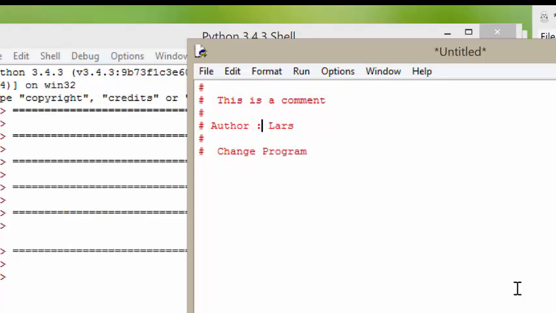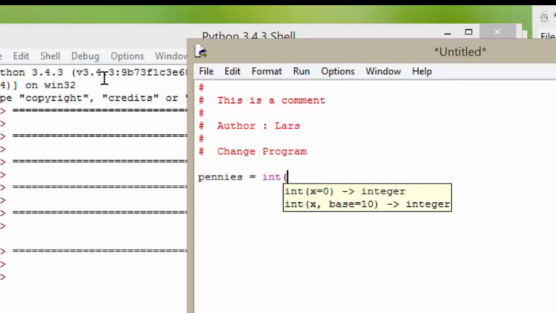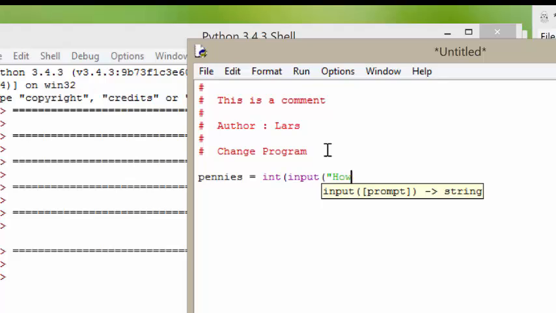because all I'm going to do, and this is very simple, and it's very similar to assignment 1 for you, as you will see, is create a program where we enter an amount of pennies, and I'll say pennies equals int, because we want to cast to an integer, input, How many pennies do you have? Question mark. Boom.